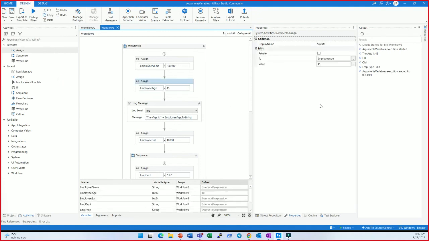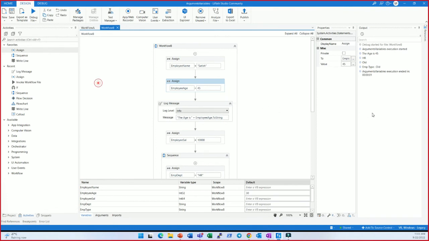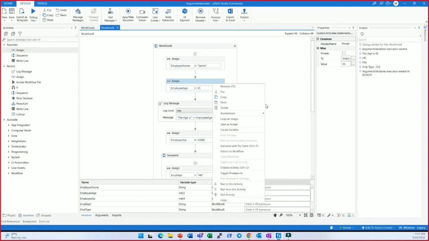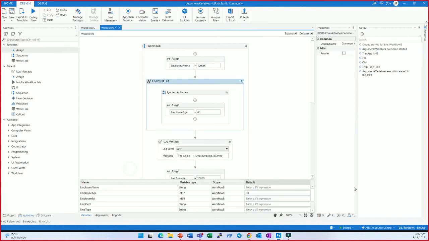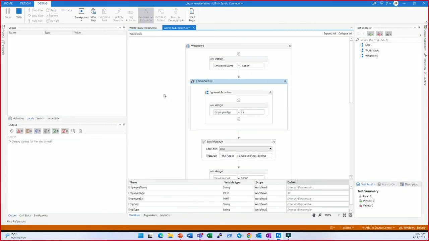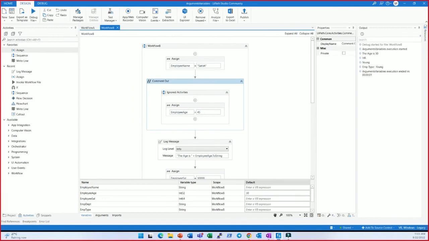Now the next concept here is, if you do not want to use or temporarily disable this, you should be able to do it. So what you need to do is, you can go here and press Ctrl plus D. So it will be commented, right? So now it has got commented, and now if I run, it will take a default value as 30, and employee will become young, right?